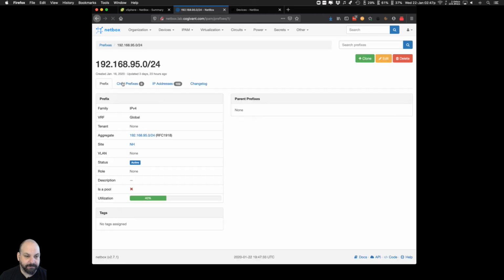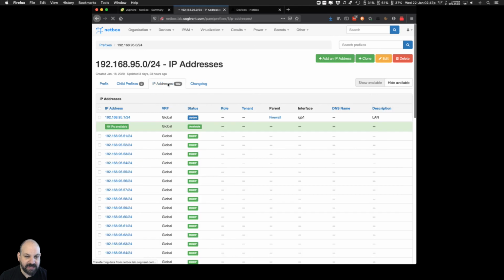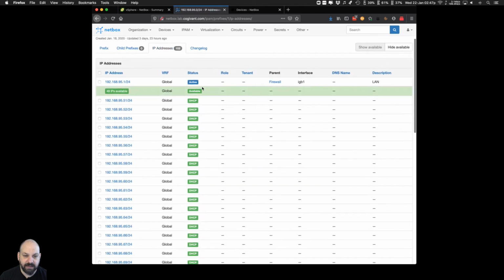I've got this /24. And that /24, I've got some IP addresses I've begun documenting. So right now I've got .1 is a gateway. It's assigned to the device firewall on the interface IGB1. And I gave it a description. That's just a comment field that I populated with something so I remember what it is. That's the LAN-facing port in this particular firewall. Then I've got 49 IPs available.